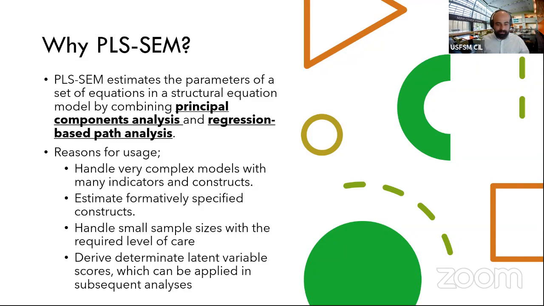Then another thing with PLS is its ability to deal with studies that have relatively smaller sample sizes. Now, one thing very important to understand is that it doesn't stop you from using larger sample sizes. There is a misconception that if you have a large sample size, then you shouldn't use PLS, because PLS is only good with smaller sample sizes. That's not the case. What we mean by saying this is that PLS can handle large sample sizes very well, which CBSEM also does.